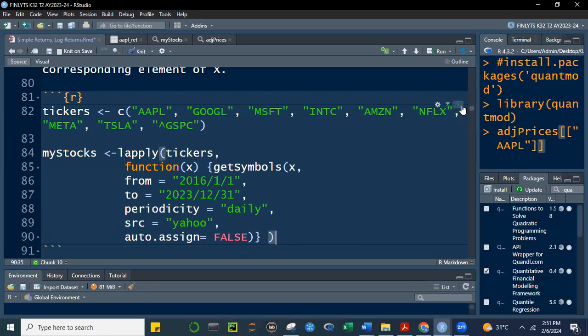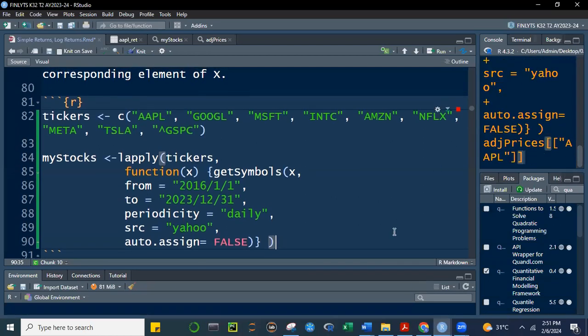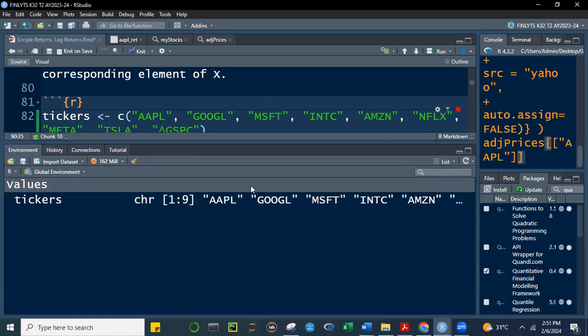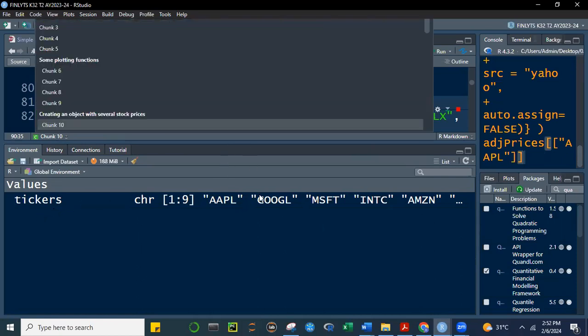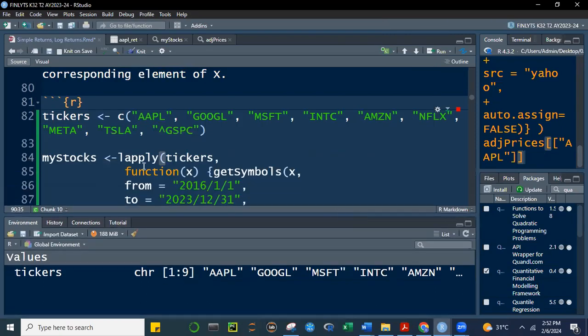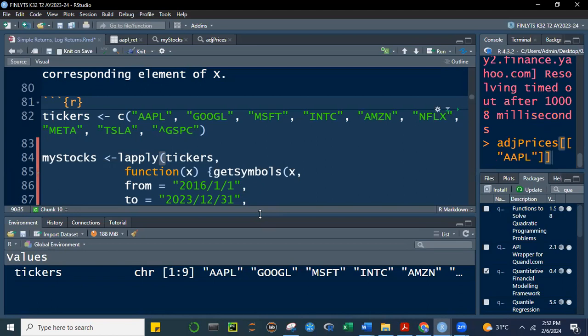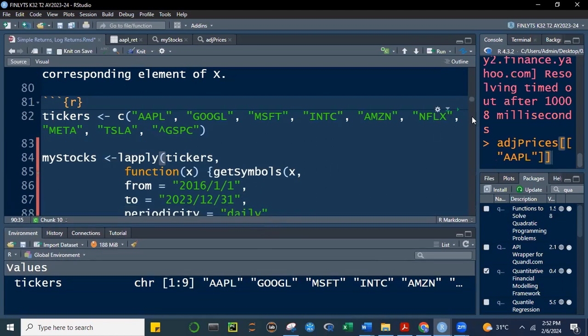So if you run this, which we did last time, this is just a quick review of what we did last time. It will generate first the tickers object, which will fall under the values because this is just a vector. And then under data, you'll have the list. Okay, it's still running. Let's give it a few more seconds.